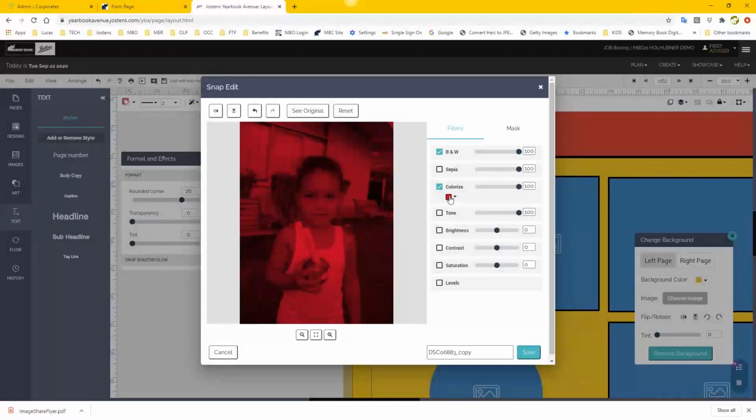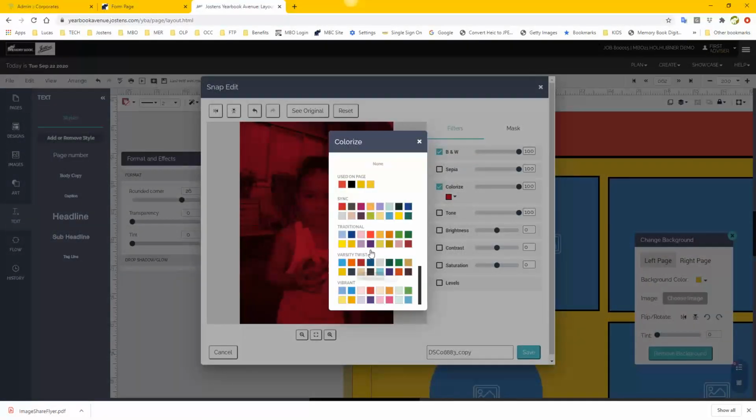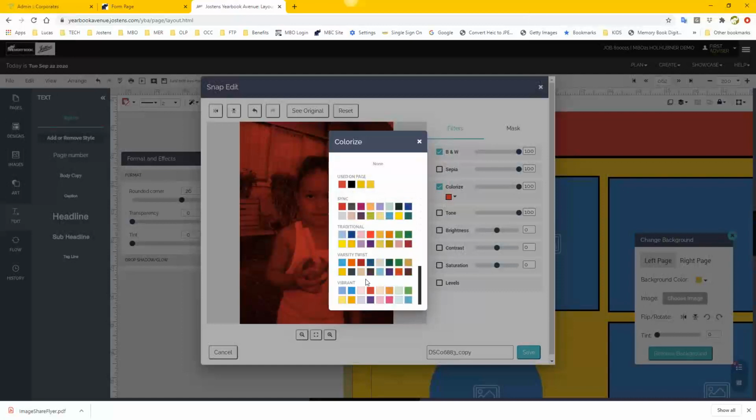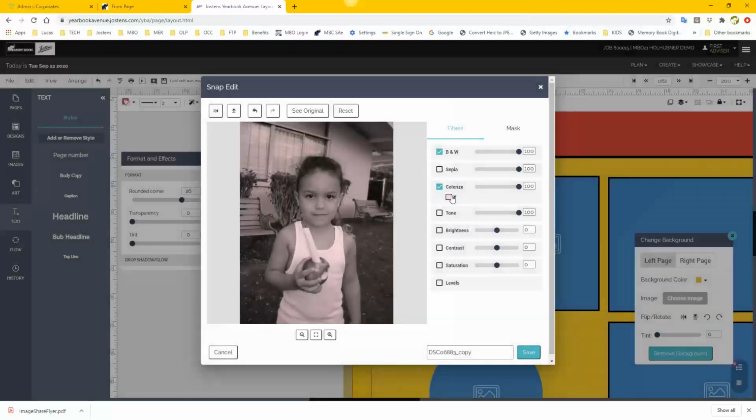That way you can find one that works better for you there. Mess with tone, brightness, contrast, saturation levels, all that's here. Now when you save, I'll just save here.